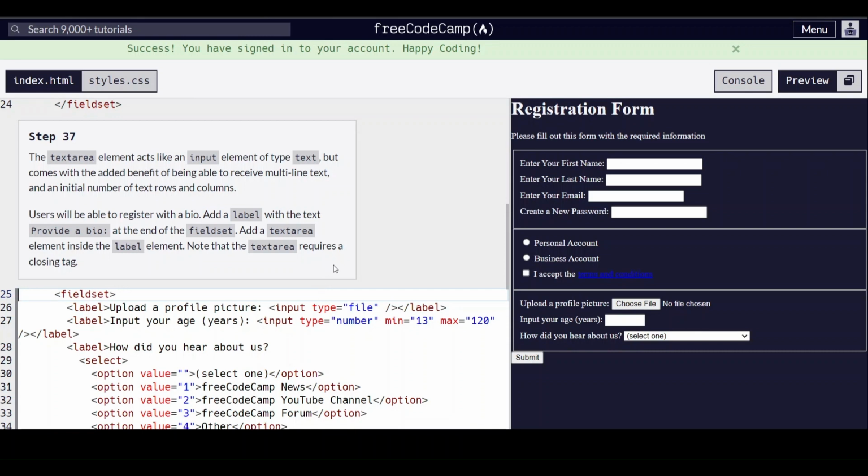Hello everybody, we are on step 37 of learning HTML forms by building a registration form on freeCodeCamp.org.